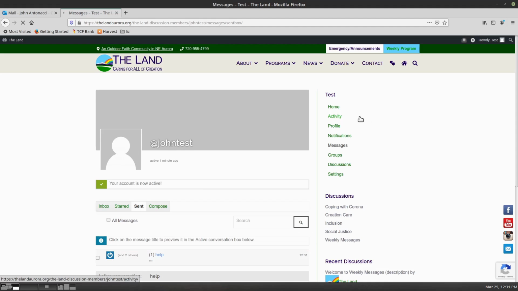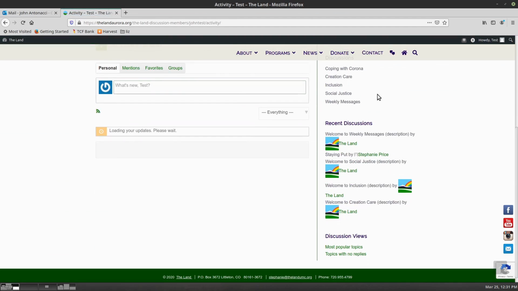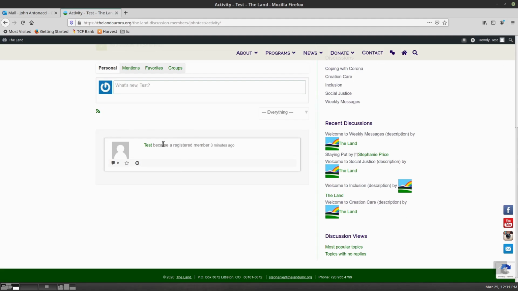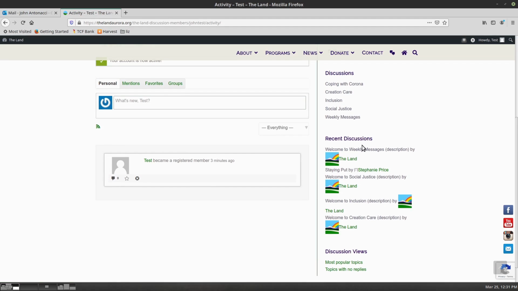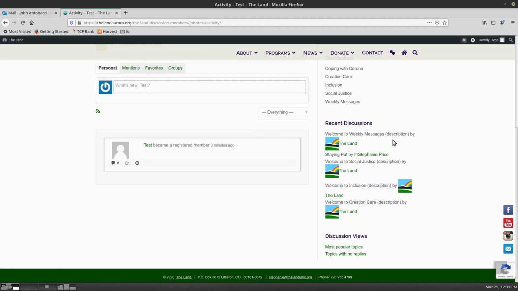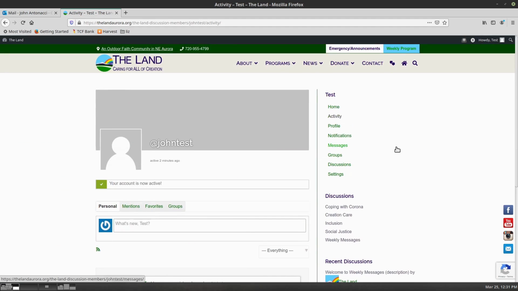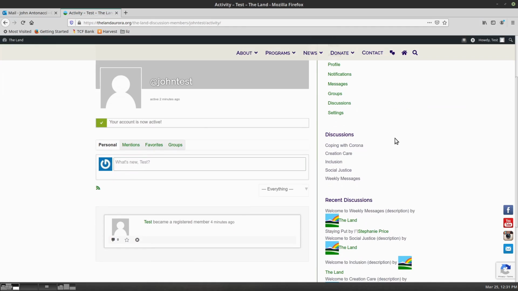You can see activity. As there gets to be more activity, of course, you'll be able to see more things coming in. Here it shows that we registered 3 minutes ago. And over here are some recent discussions. Under weekly messages, Staying Put by Pastor Stephanie is the latest sermon message that she has left, and generally where you're going to look for most of the content that you want to be involved with, I think, is under discussions here.